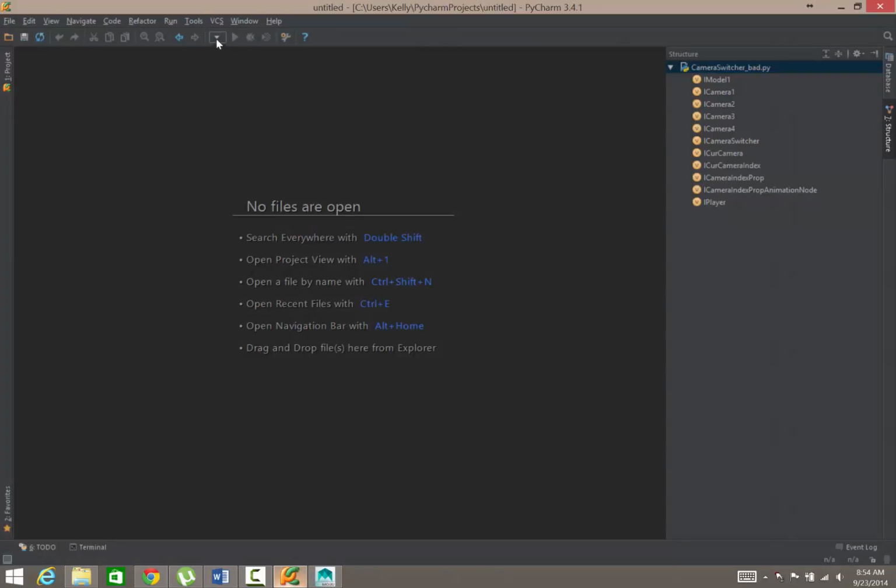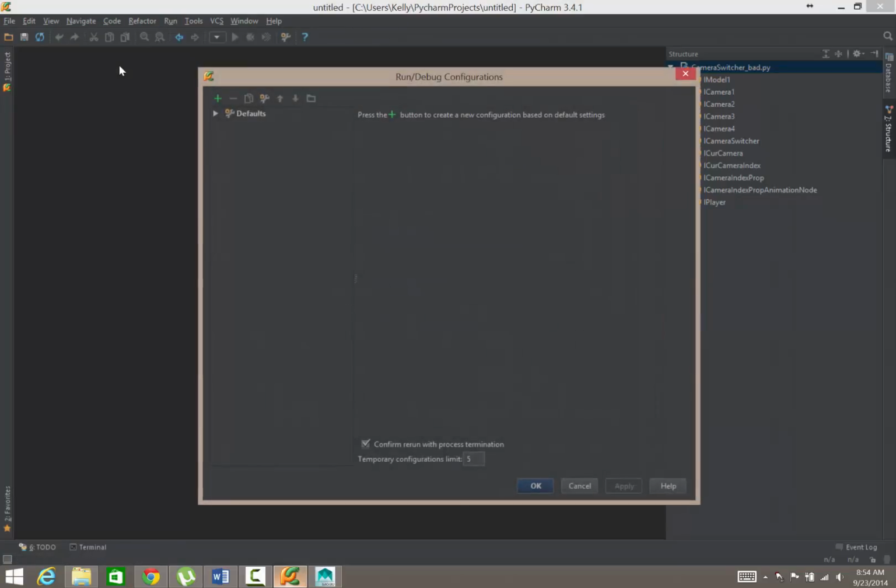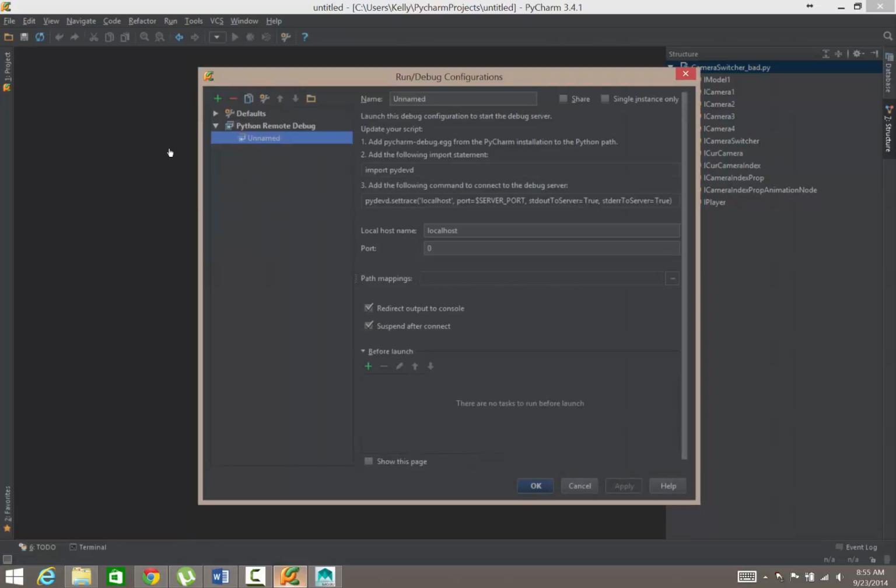So we'll come down into here, Edit Configurations, under this menu here. You can also get to it through Run, Edit Configurations, same thing. You're going to want to add a new remote debugger. I'm going to go Python Remote Debug, and I'm going to give this a name.